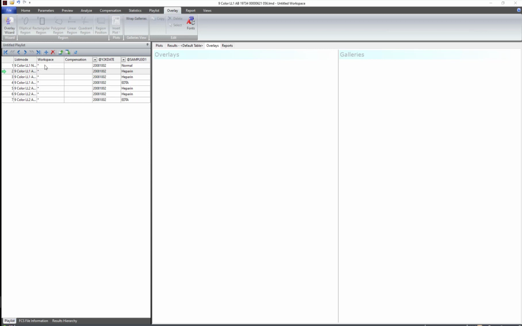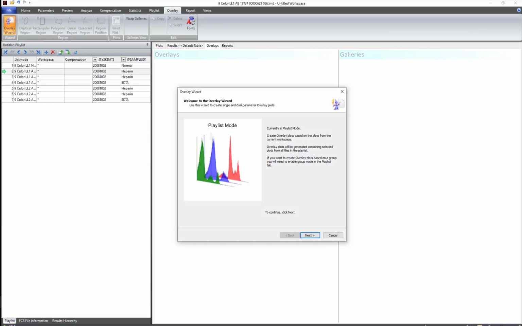If you have a lot of samples or want to create a lot of overlays, rather than using the manual method to add the overlay plots, you can use the overlay wizard. The overlay wizard helps you automatically create overlay plots. So head to the overlay tab of the ribbon and select the overlay wizard. If you are in playlist mode, you can add plots from any sample within the playlist. If you are in group mode, you can add any plot from within the samples in the individual group.